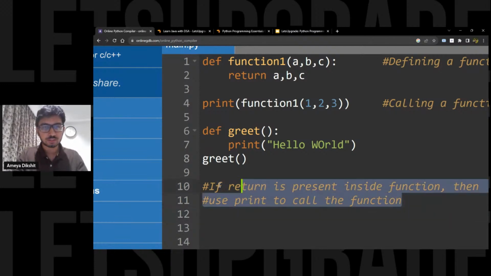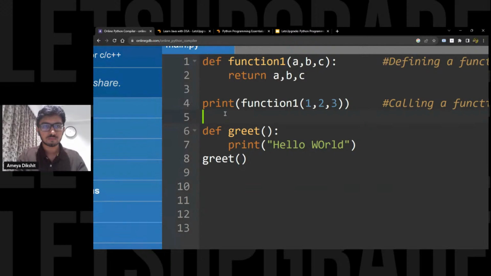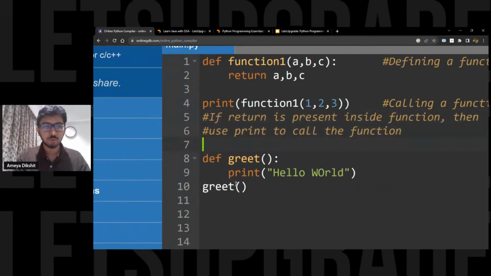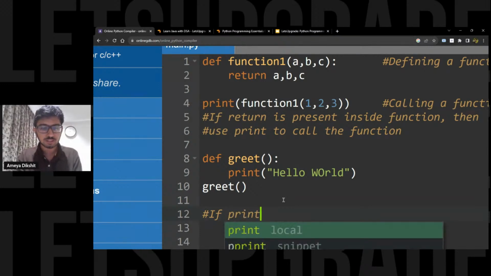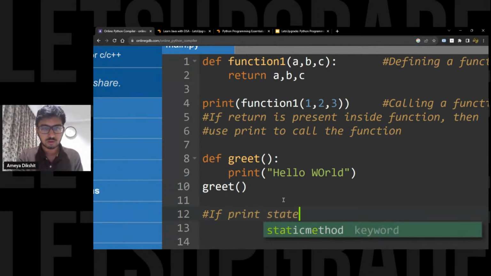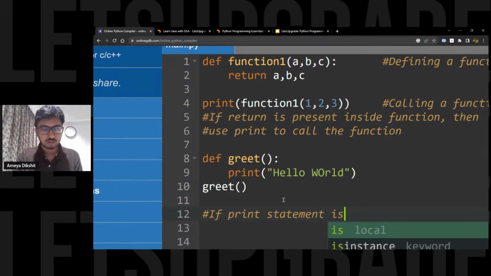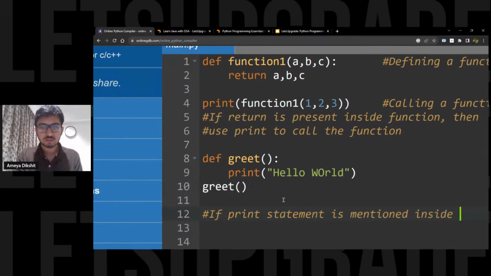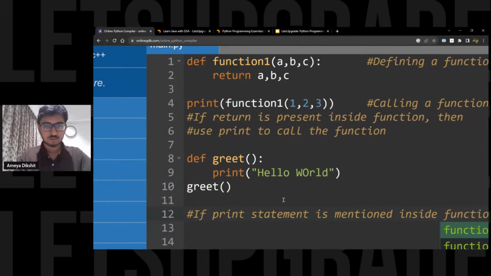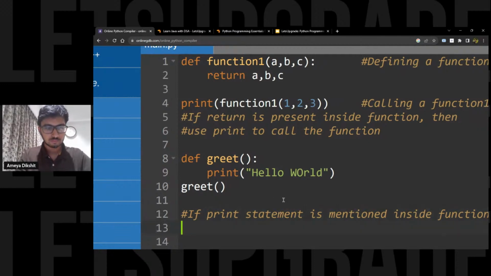I will just copy this note over here. And here comes the new note. Here, as you can see, the return statement is not mentioned inside the function. So I will write: if print statement is mentioned inside function, then do not use print while calling.